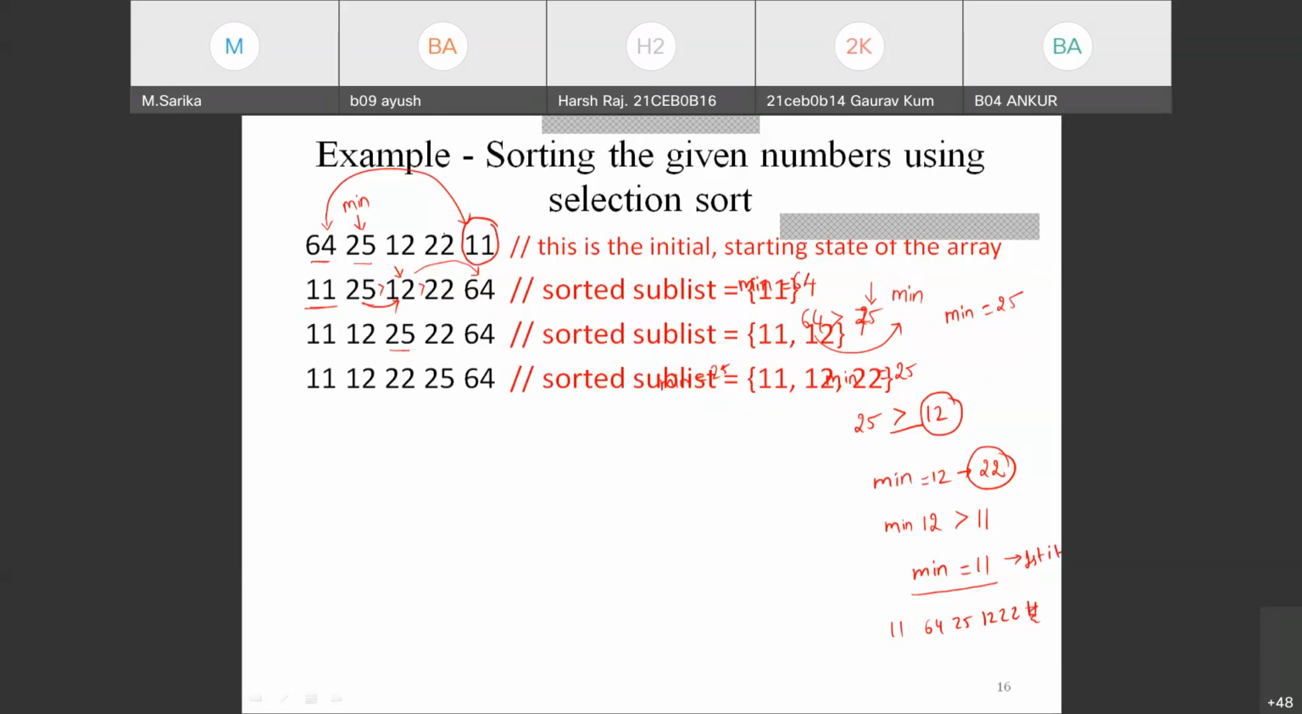After completing, here 11 is the minimum one, no? So the minimum should be placed at the first place. If I place it here, this will be interchanged, swapped. I'm just swapping. That's why I'm asking: did you get how you are going to swap?